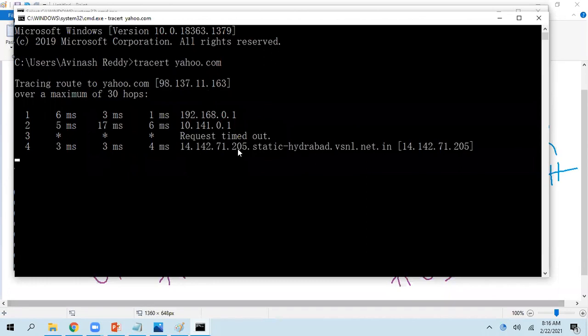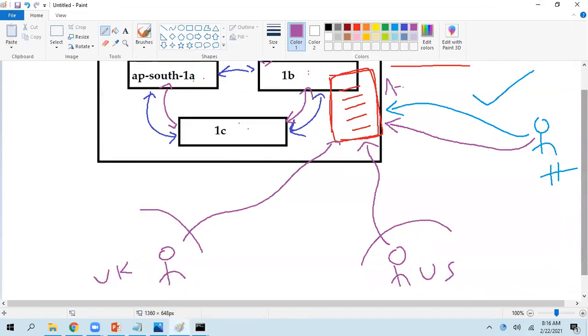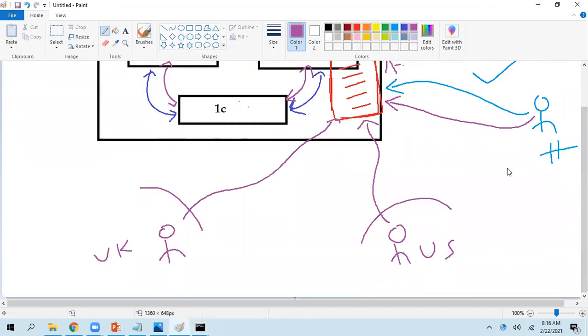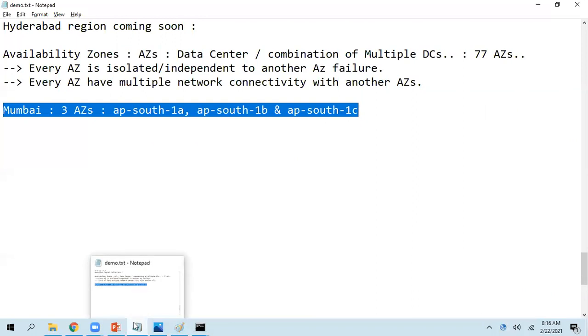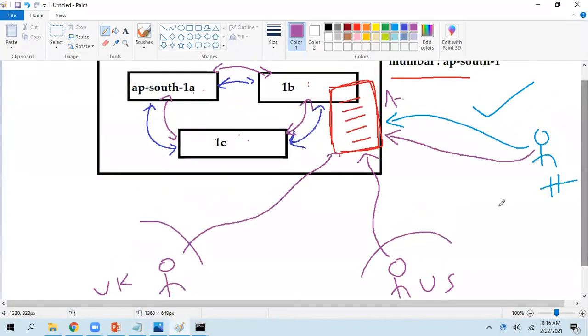It will give the complete path. It is going to the Hyderabad VSNL network. Then it goes to Mumbai, it goes to Marseille, it goes to Paris, then it is going to a server which is hosted in the US. So that's the reason: when geographical distance has increased, latency also increases. So while we are launching any resource, this is the first thing we are going to consider. What is the latency we are going to get?